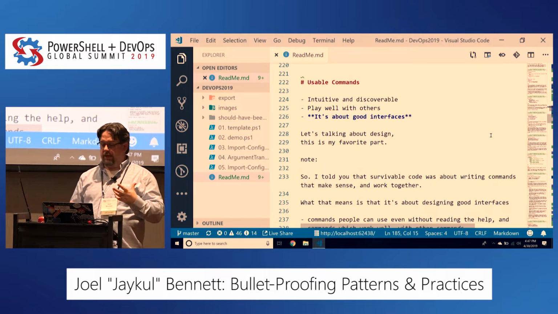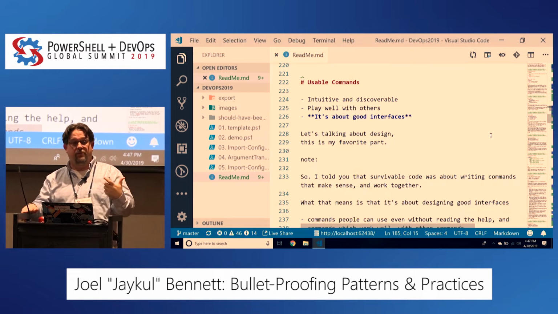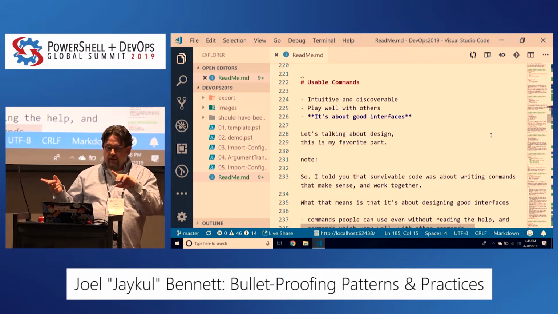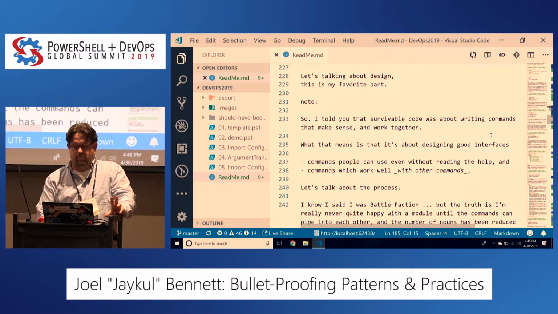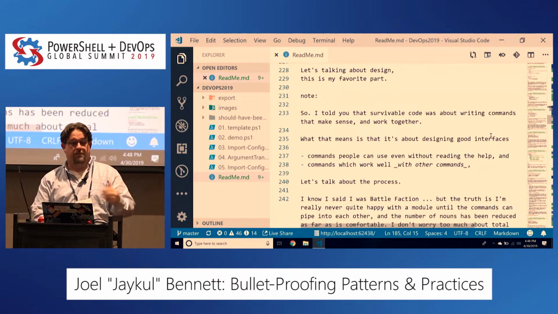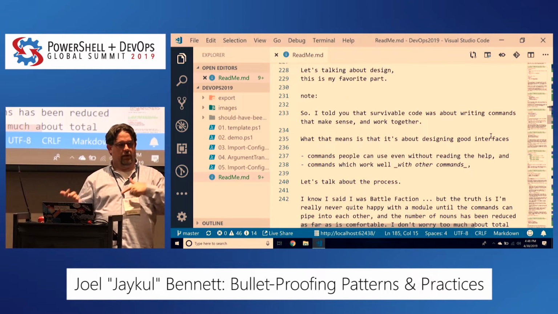All right, so let's talk about usable commands. What does it mean for a command to be usable? It means for it to be intuitive, discoverable, for it to play well with other commands. It's about commands that make sense and work together. It's about commands that people can use without reading the help.